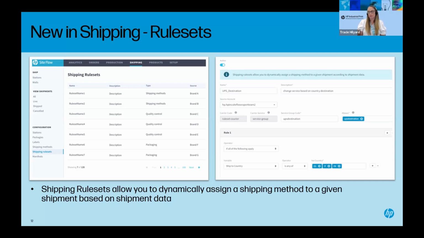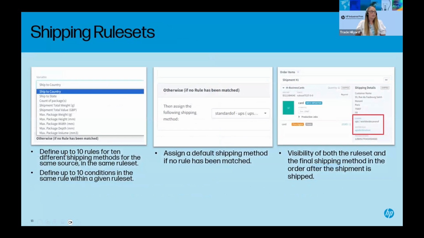Another example may be that you need to choose the proper service based on the weight and size of a package. SiteFlow rule sets allow for this as well. The rule sets allow you to define up to 10 rules for 10 different shipping methods for the same source in the same rule set. You can also define up to 10 conditions in the same rule within that given rule set.